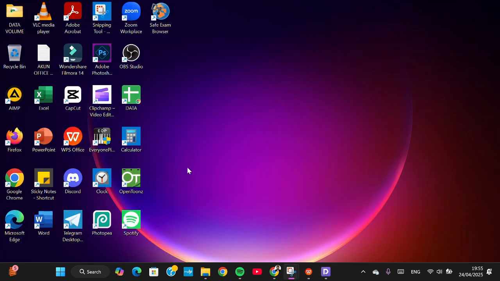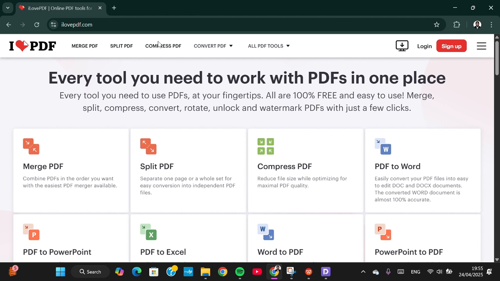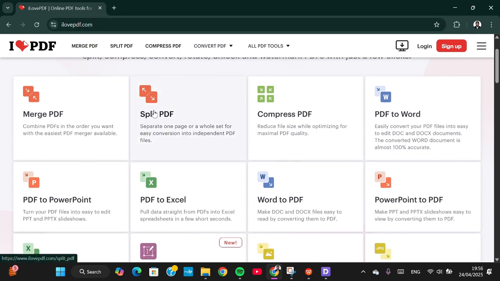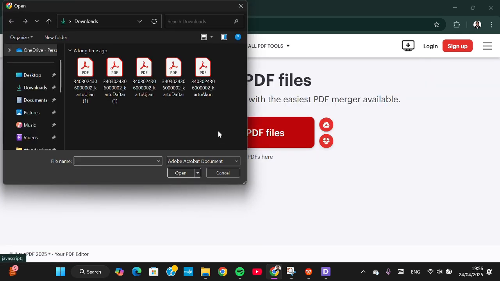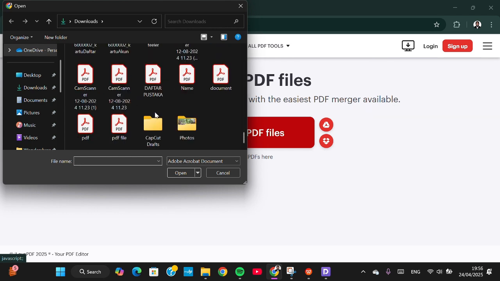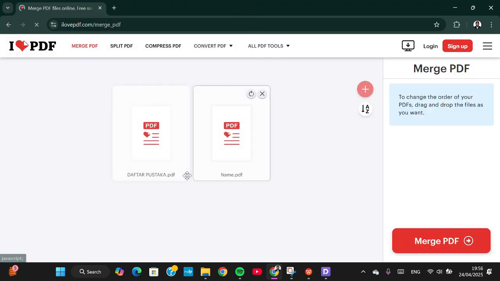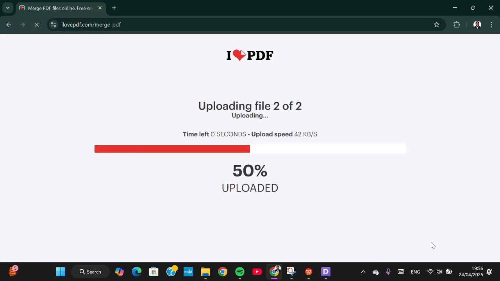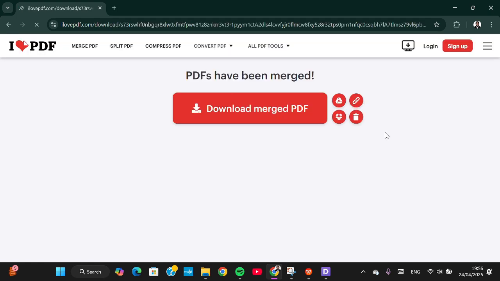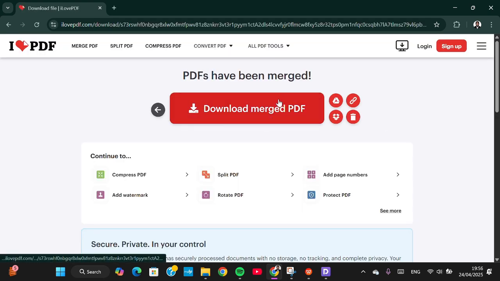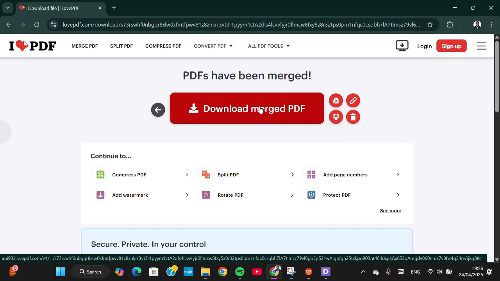Okay, I'm going to go to my browser and here we can search for this website, ilovepdf.com, and then you can choose either merge PDF or split PDF, and I'm going to choose merge. Select PDF files and then I'm going to choose PDF files from here. Okay, and then you just need to click on merge, and after that you will be able to download the merged PDF just like this.